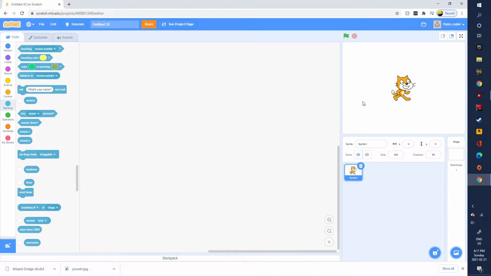So in this video I'm going to be showing you how to make a really simple game on Scratch. If you don't know what Scratch is, it's just a really simple coding software. You can just get it on Google Chrome.